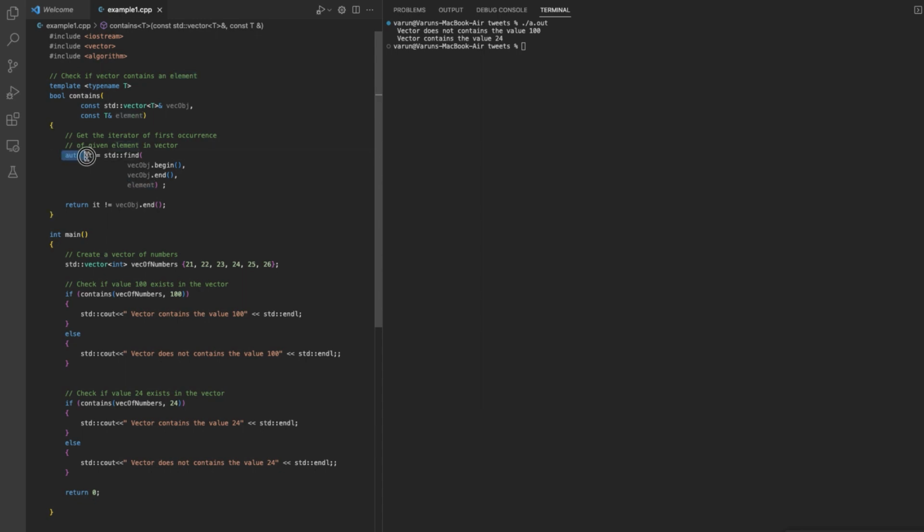It iterates all the elements in the range and looks for any element that matches the given value. As soon as it finds a match, it returns an iterator pointing to the location of that element. But if the element does not exist in the vector or range, it will return an iterator pointing to the end of the range. By checking the return value of the find function, we can confirm if the vector contains the given element or not.